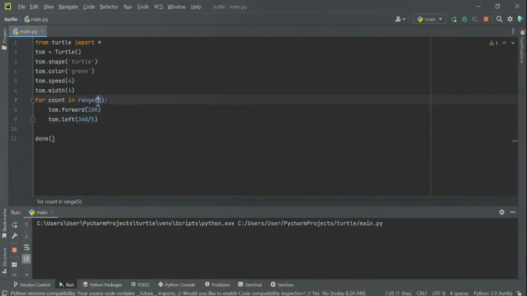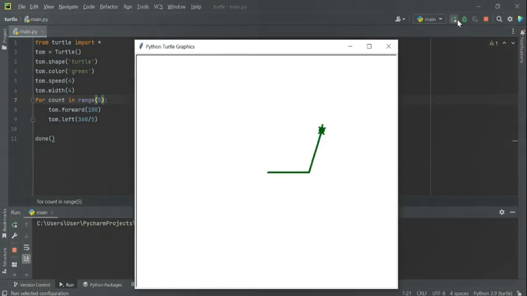It means that repeat this code for me for 5 times. If I write 2 in here, it means that repeat this code for me for 2 times. But I'm gonna repeat this 5 times. Now you can see the same result again.